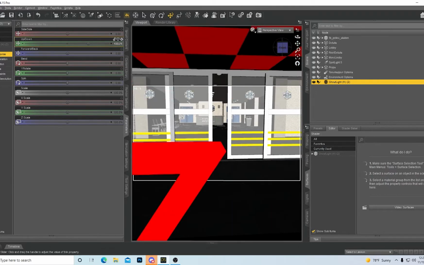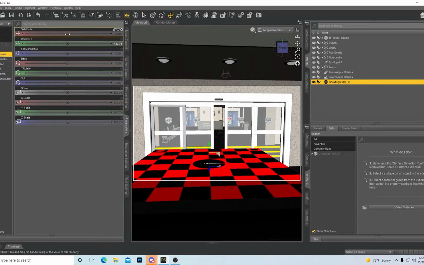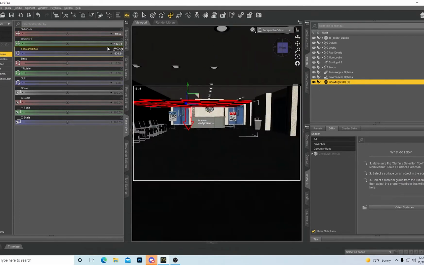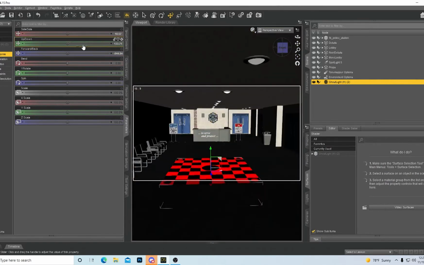So let's go up. And this is, like I said, I use a blanket light quite a bit in most of my scenes. But I do all the lighting first. So I'll light everything I want to first.